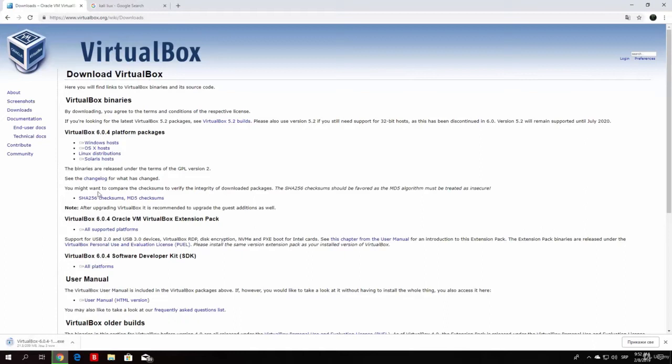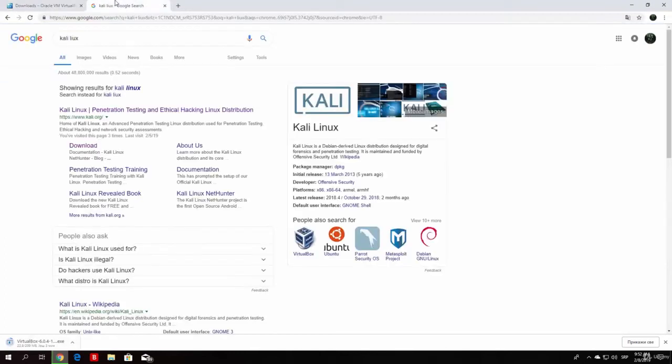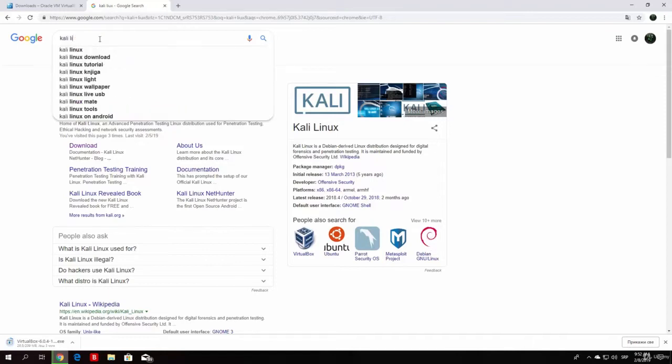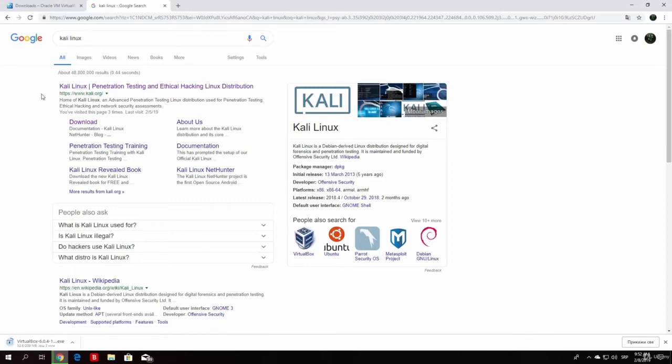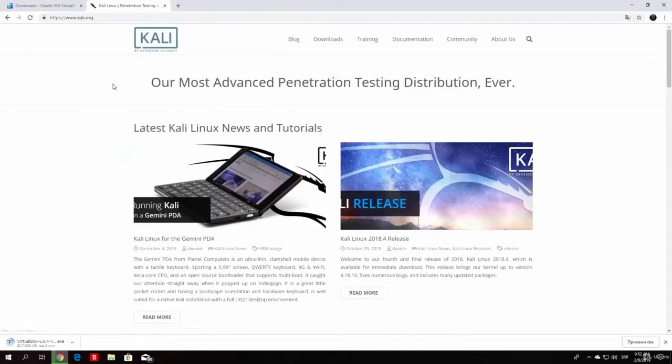Now while this is downloading, we will go to the Kali Linux page, which is simply just type in the search box Kali Linux. I mistyped here, it should be Kali Linux. Here we go. And it will lead you to this first link right here, which is Kali Linux penetration testing and ethical hacking Linux distribution. Here we can see the developer, which is Offensive Security. Initial release was on 13 March 2013, which was 5 years ago.